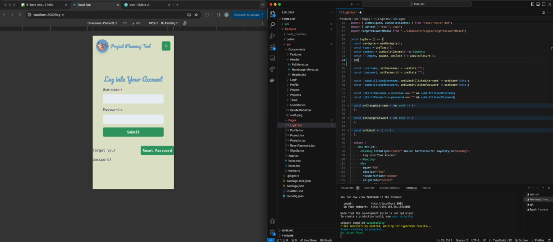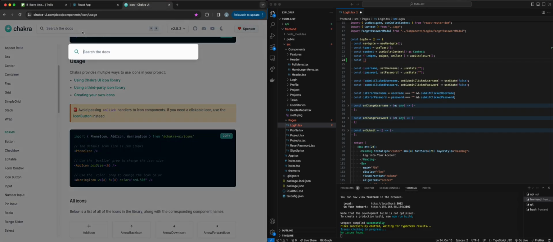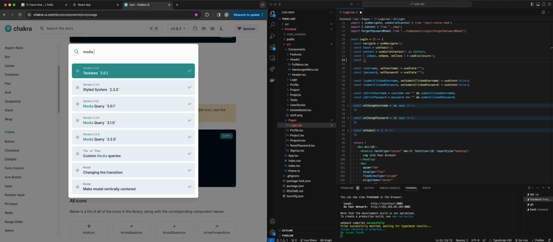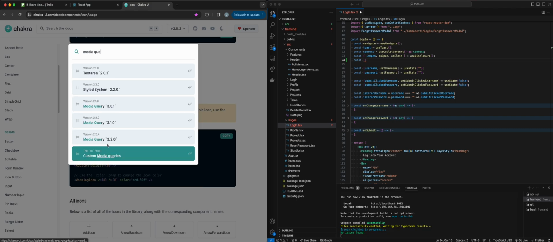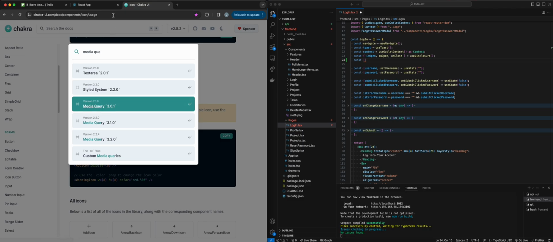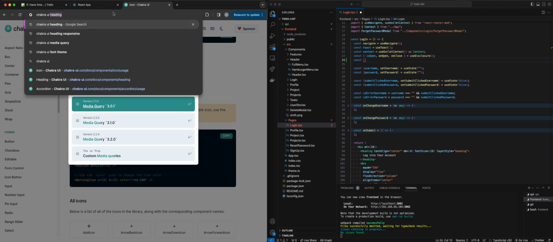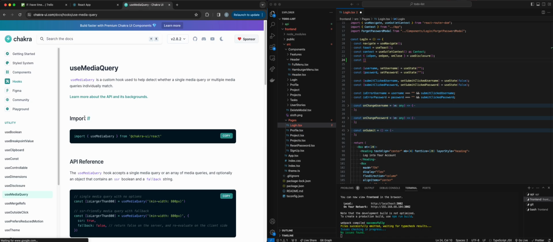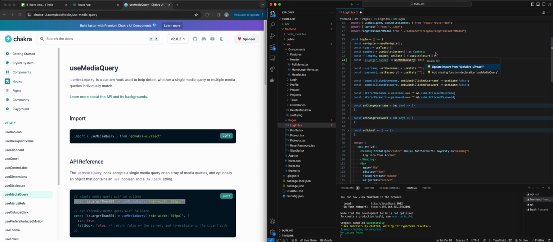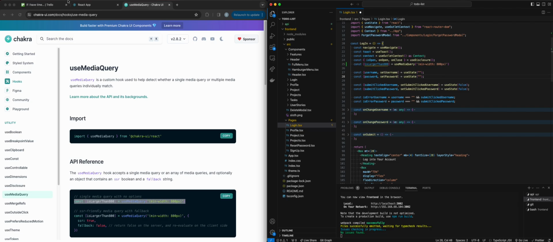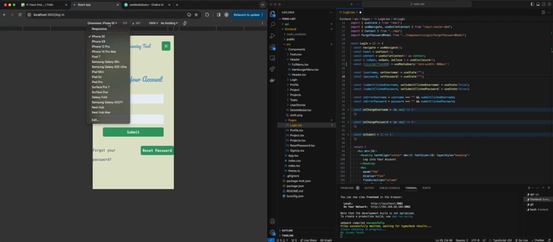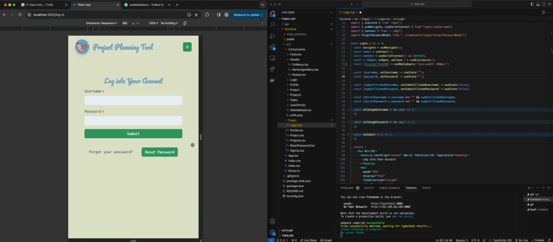I would say const is, let's just go copy one. Make sure I get the right Chakra UI media query. Okay, this one looks good. All right, so let's import use media query. And I'm going to take a look at where I think this starts to look bad.